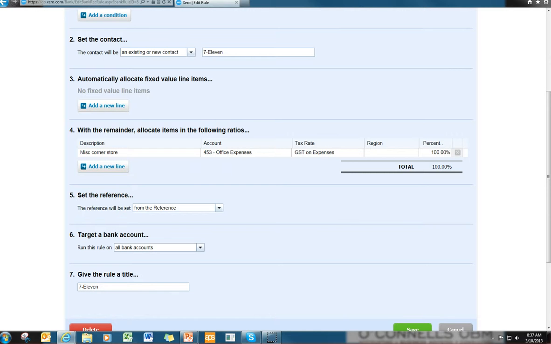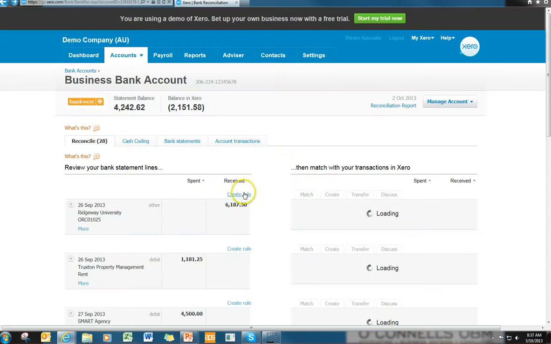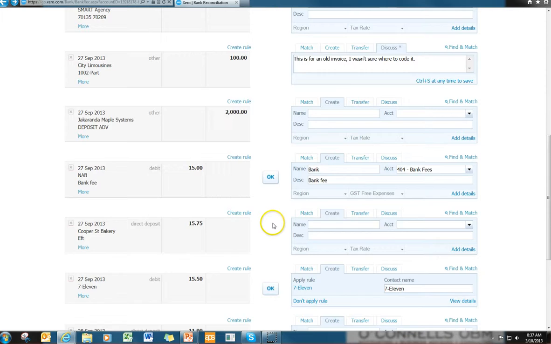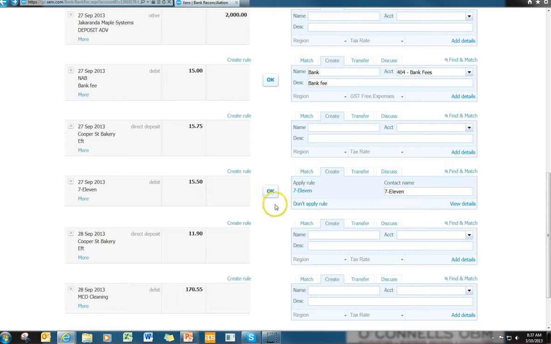So if we were to go back, and that's where we want it to code to, all we have to do is go OK.